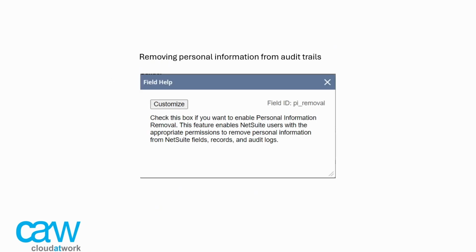Now, if you click on the text of this feature, you will see what it says. It says that it enables NetSuite users to remove personal information from NetSuite fields, records, and audit logs. Now, by personal information, this could be your home address, it could be your email, your name, your phone number. And this is going to be removed within the audit log also.